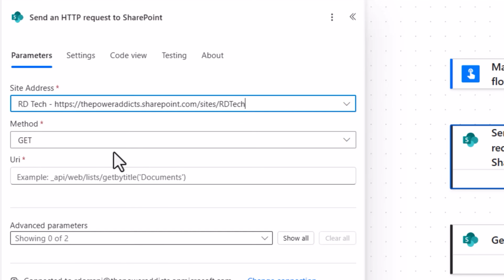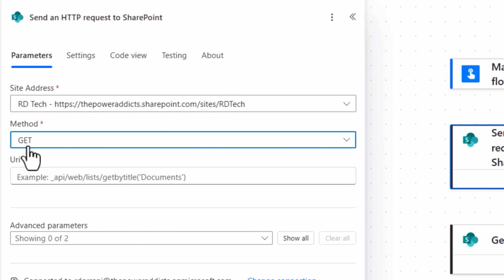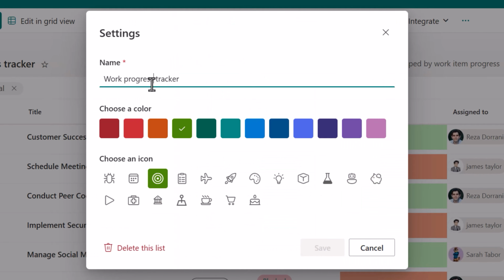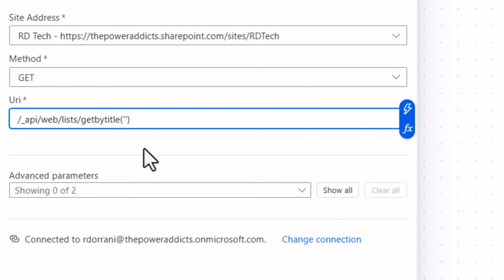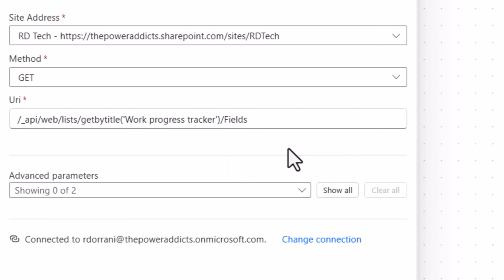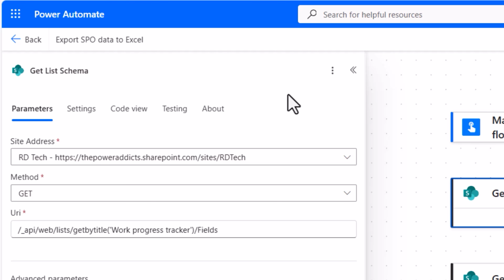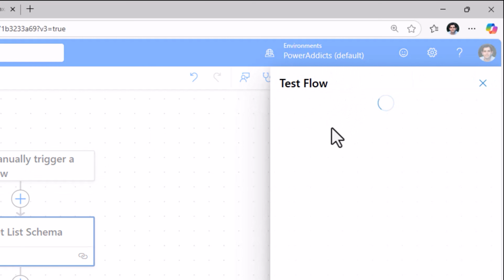On my SharePoint site, I'll make a GET request against an endpoint: API web lists get by title. In single quotes, I'll put the title of my list. It's right here. I'll copy and plug this in, then /fields. This will give me the schema. This action, I'll rename to get list schema. Let's first test this out.